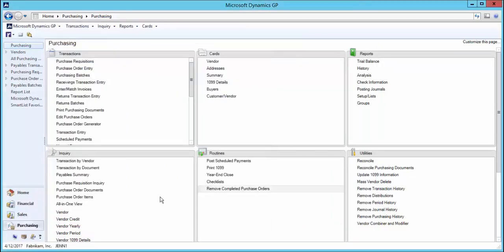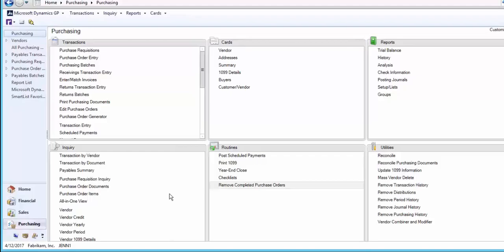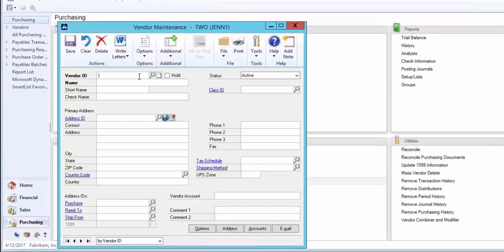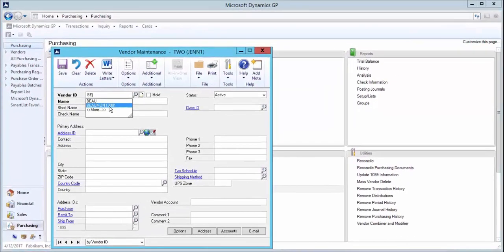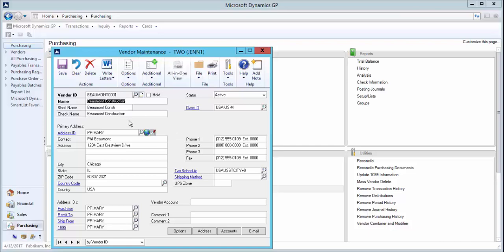I have logged in as another user and will go to the vendor maintenance window and change the check name. So in here, I'm going to select Beaumont Construction, and they have had a name change to Beaumont & Sons Construction.